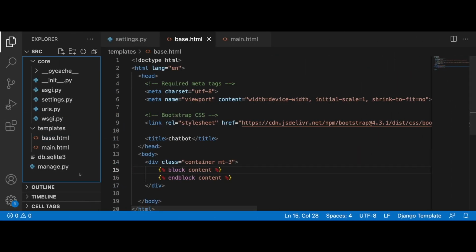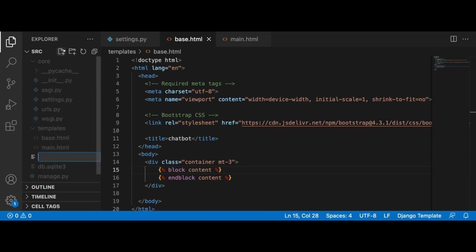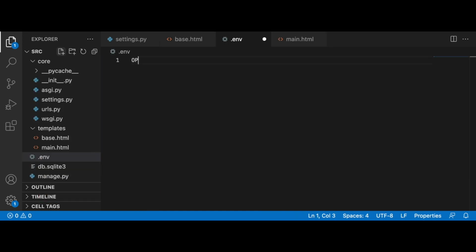So now let's go to our project folder, to Visual Studio Code. Let's create a .env file, and then let's create an OPENAI_KEY, and inside of the quotation marks, insert your secret key from OpenAI. I'm going to do it right now.